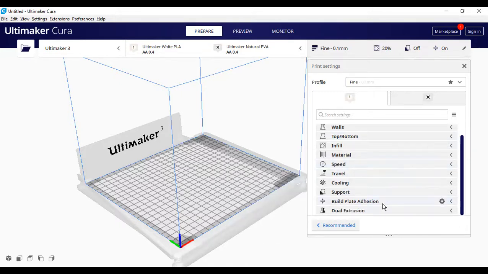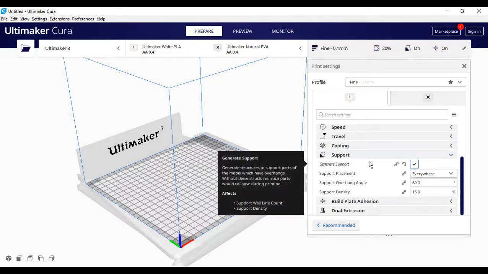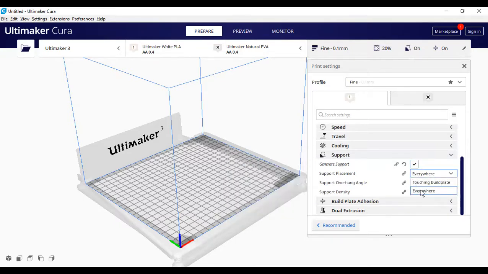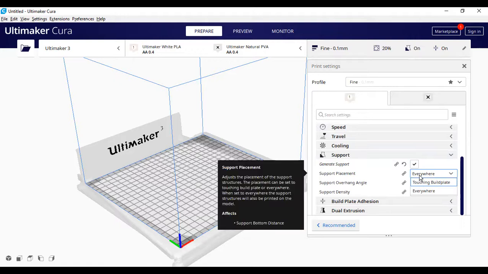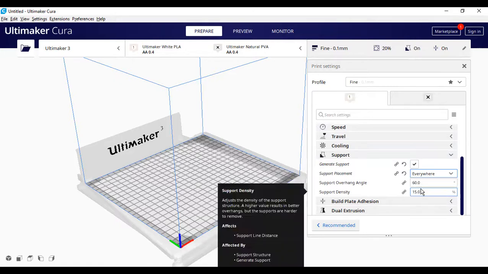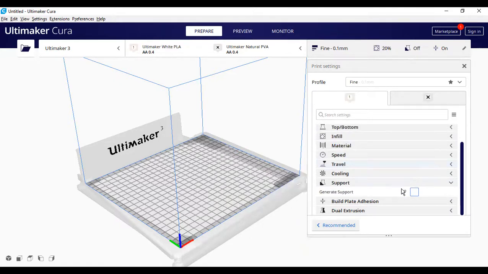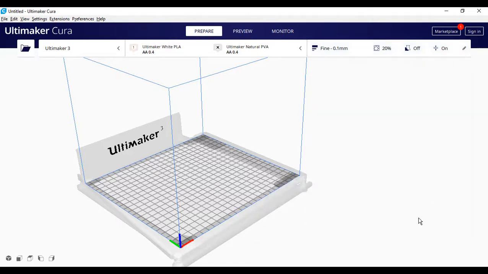Another important thing is the supporting material. Here we are not using supporting material, but you can select it by clicking generate support over here. You can choose everywhere, or touching the build plate only, meaning support is needed only where the material starts building from the bottom plate. Here we do not want supporting material, so we are not selecting it. Now just select it and bring the model.